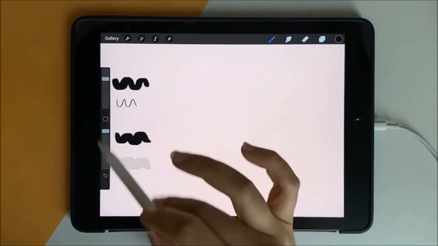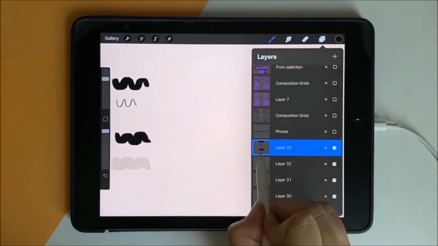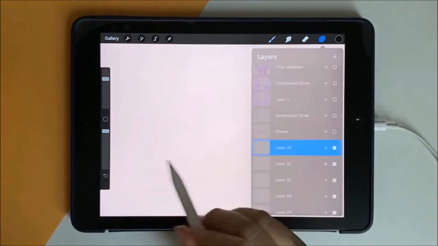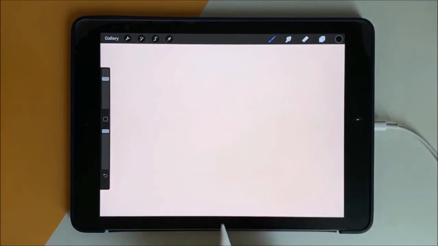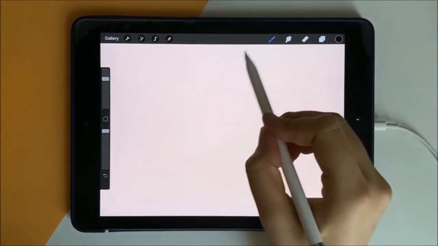And if you want to clear your current layer, just go to the layer settings, select the layer that you're working on, and then select clear, and it's clear. There are a lot of gestures that you can use on Procreate, but I'm going to talk about the 3 that I use the most.